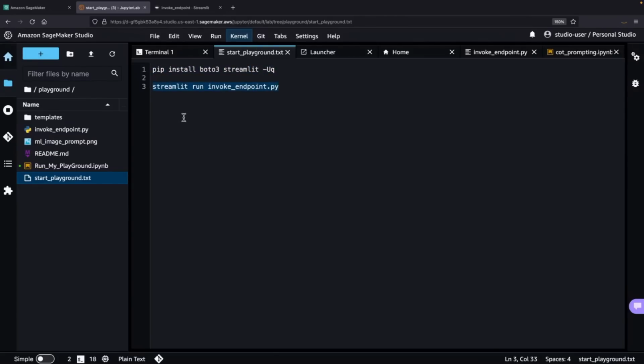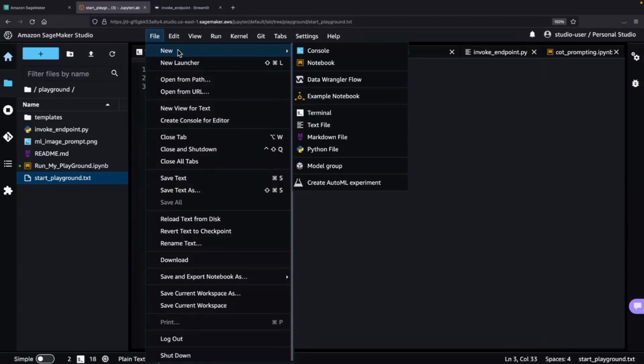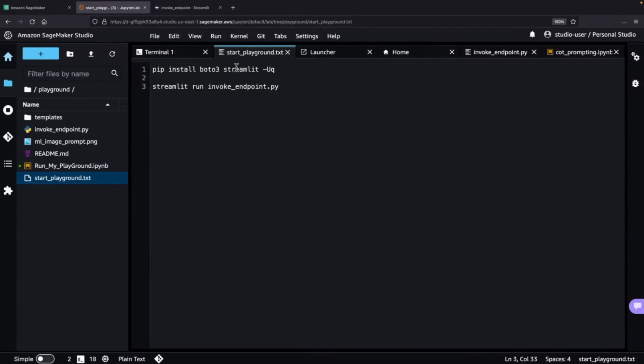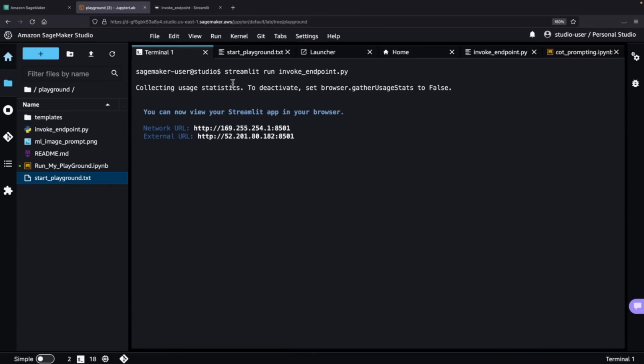So you are in SageMaker Studio again, you go File, New, Terminal, and once you click on that, I have this over here, and I've already executed this command. You will see that the app is running, and you will see the port number.